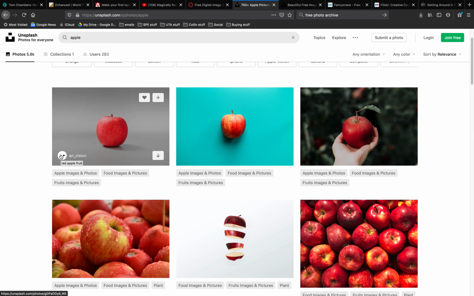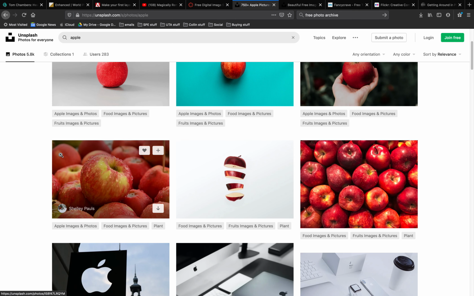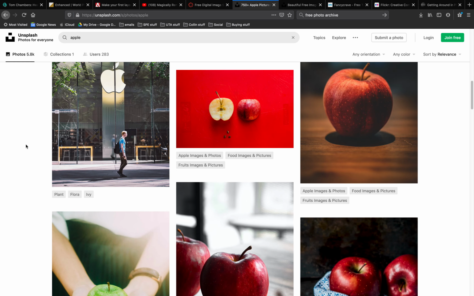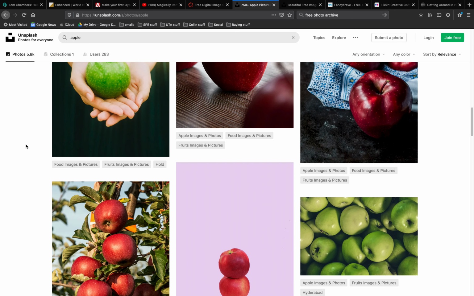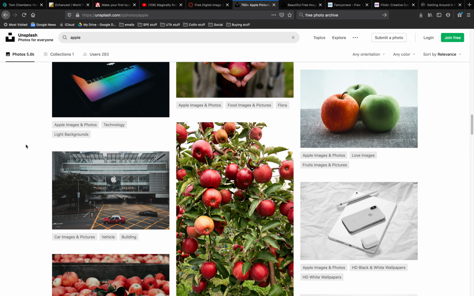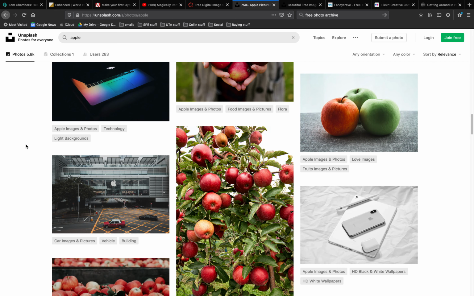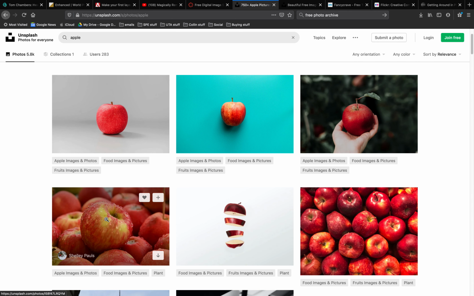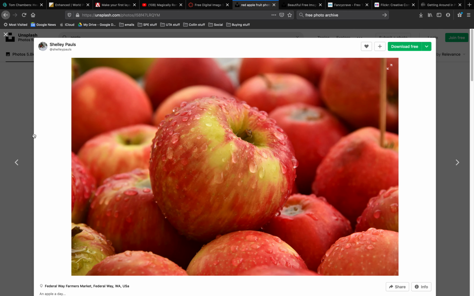Okay. So if I do a search for Apple, then of course that pulls up all of the images that they have that are somehow tagged with the word Apple. Of course, that includes the company as well as the fruit. But, you know, there we go. Now, if I just click on this one right here, I'm going to pull this one up. So that's a nice, beautiful picture of an apple.